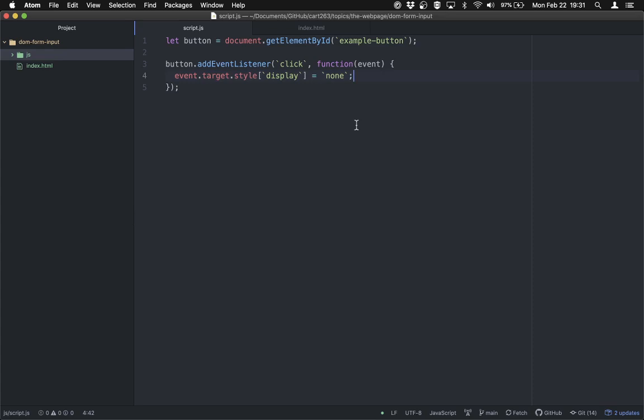So that's how you make a button, right? In JavaScript, you get access to the button with something like getElementById or a different selection method. You add a click listener onto it, and then you do what you want to do inside that click handler event. That's it. That's buttons. That's all you need to know.